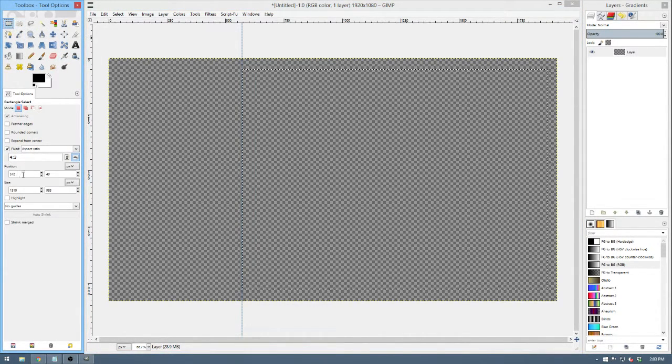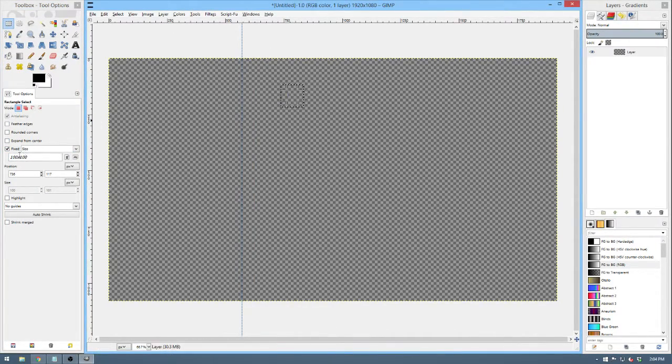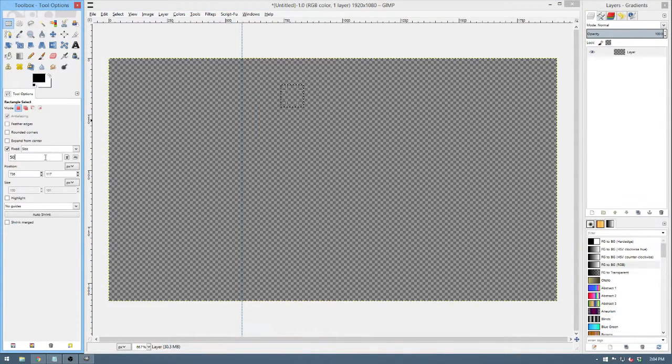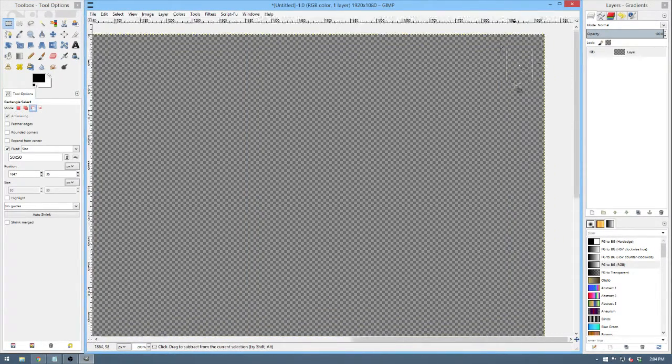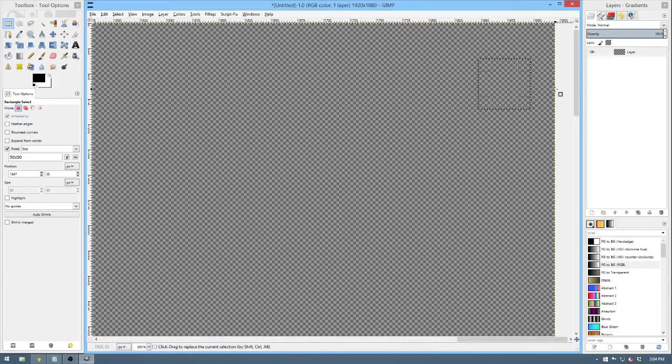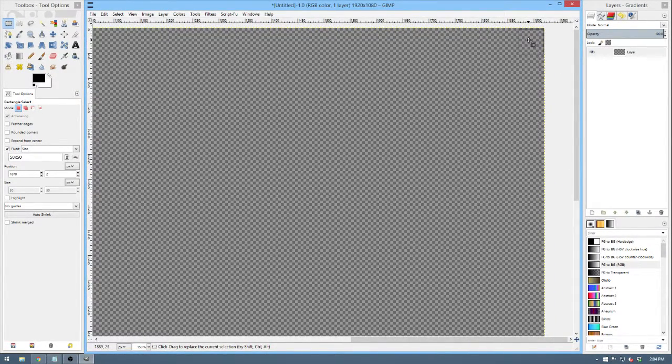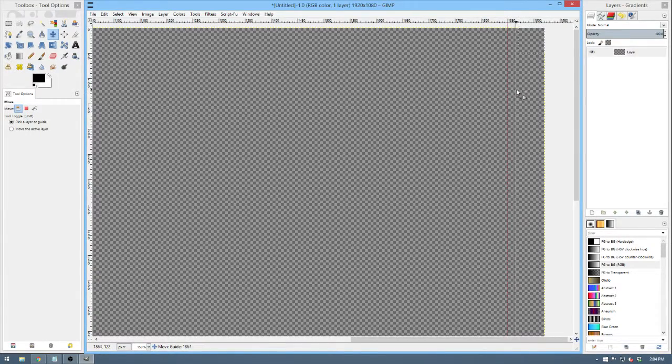So the way that I'm actually going to do this, I think, is I'm going to take a fixed size. Let's say 50 by 50. Hold Control on my keyboard and scroll up on my mouse wheel. I'm going to stick this right in the corner, and then I'm going to click on the ruler and drag over a guide, and I'm going to put it right on the edge of that.